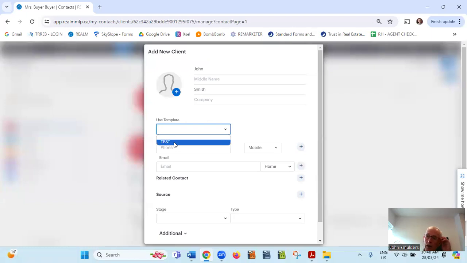That would be, for example, if you make a template, that would be if you are only searching a lot in one area, such as condos in downtown Toronto. You specialize in condos in downtown Toronto. You can make a template for that search and simply add the template to John Smith's contact information, and he automatically gets that information for condos in downtown Toronto.